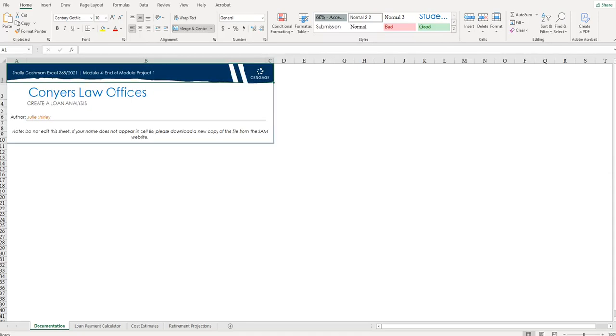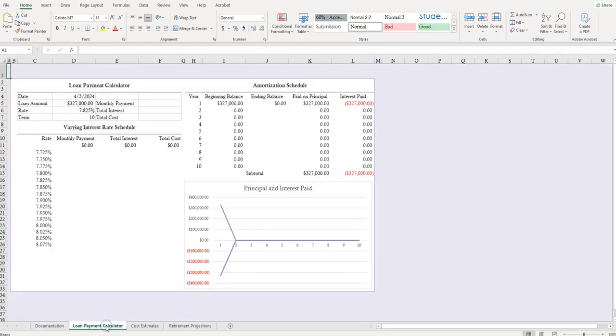Step 1, Nadia is the office manager for the Conyers law offices in Dallas, Texas. The firm is planning to move its computer network into the cloud so that everyone working on a case can access information at any time and from anywhere. Nadia is in charge of securing a loan to pay for the network transition and asks for your help in creating a loan analysis. So first thing we will do is we will go to our loan payment calculator worksheet.